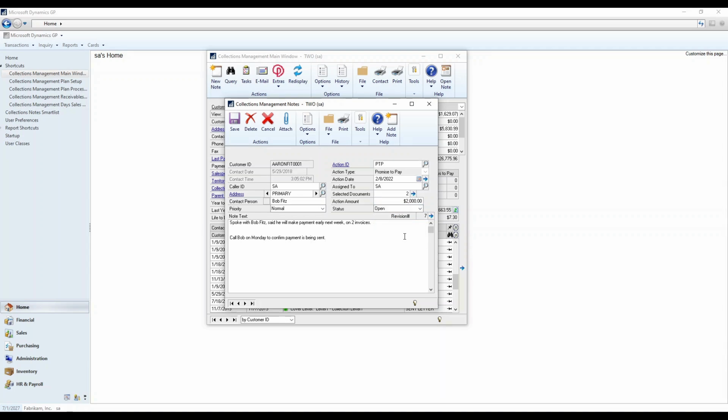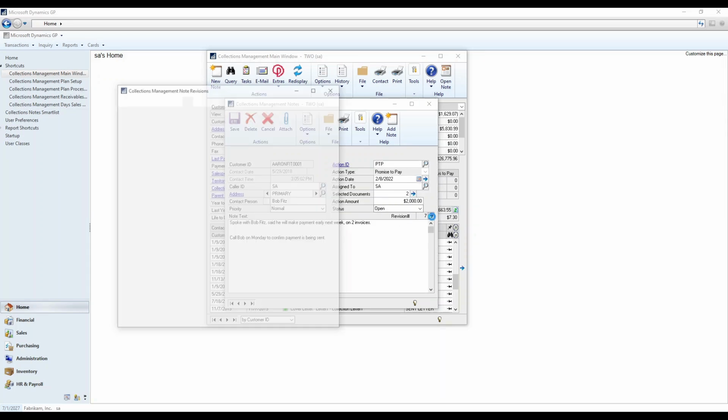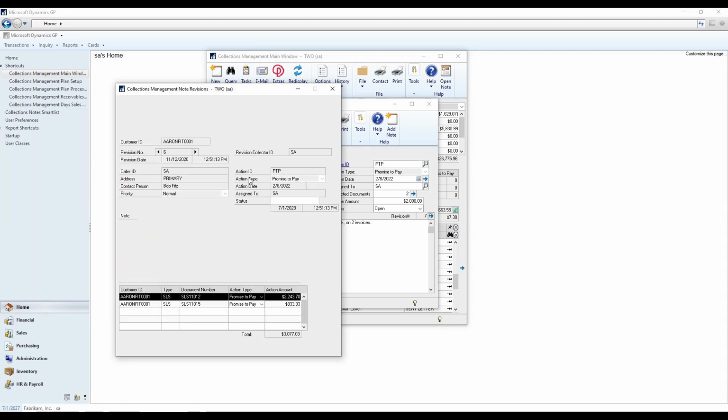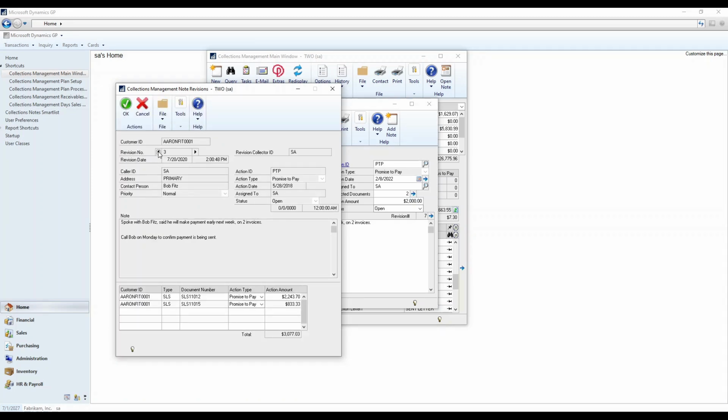Last thing here with the notes is that any time someone tries to edit the note or makes a revision to the note, we do keep a history of that. So this allows you to drill back all the way to the original note. So this is a history trail of each note.